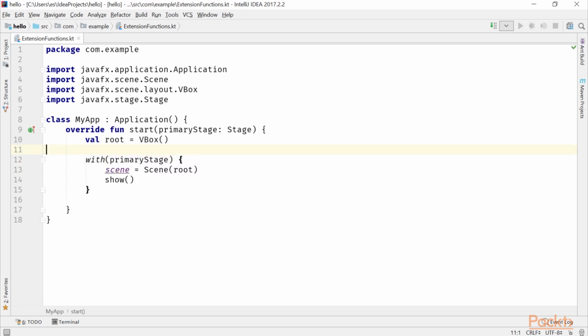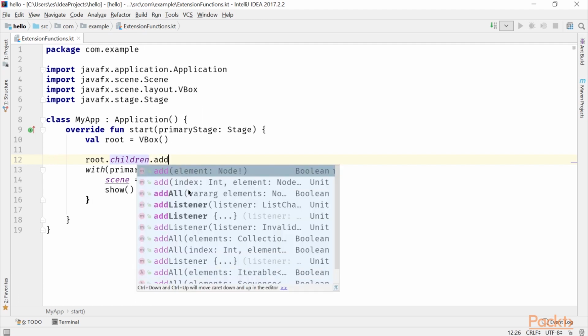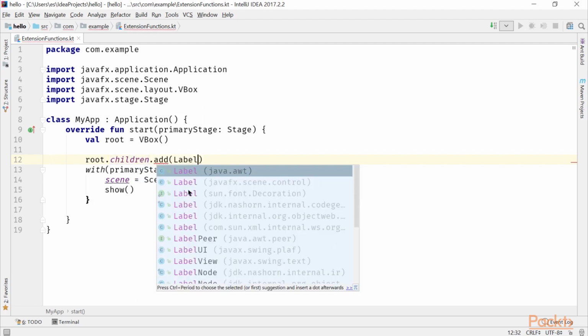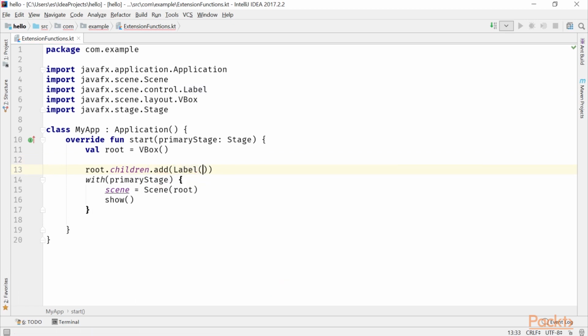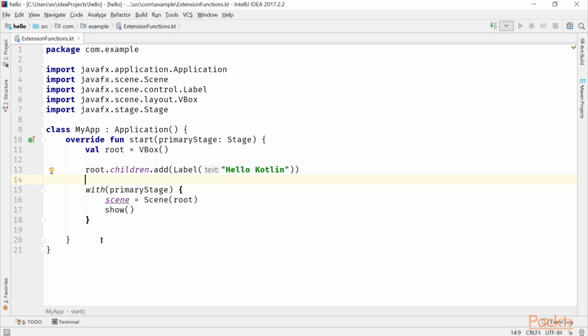So what we have now is an empty scene with a VBox in it. So let's add a label inside of the VBox. Most of the layout containers in JavaFX have a children list, and that's where you can add other nodes. So in the children list of the VBox, we're going to add a new label. And in this label, we're going to put a string, call it Hello Kotlin. This is all we need for our first initial application, but we need to run it.